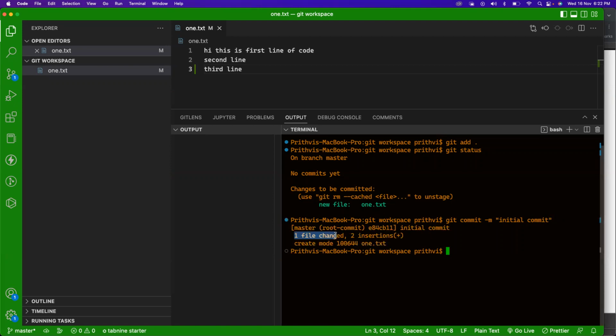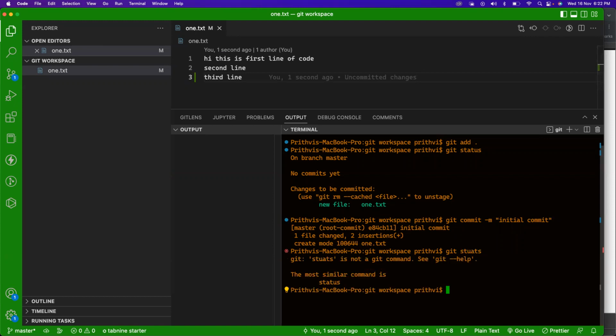It says one file changed, 2 insertions, which is called plus. Plus means I have added 2 new lines, right? And 2 new lines in the sense my cursor is after this, no? That's why. Now what will I do? I'll check git status.